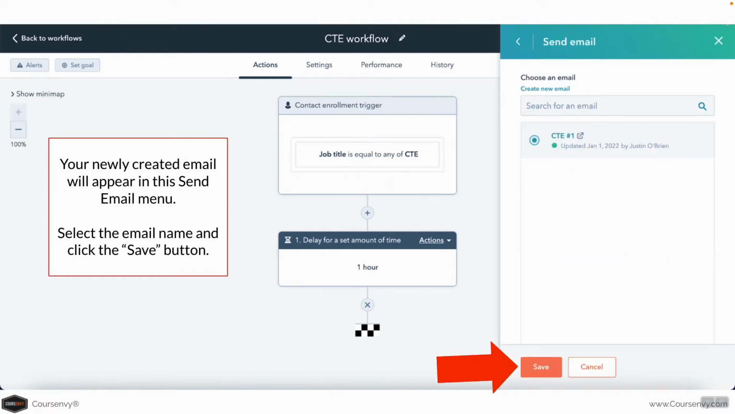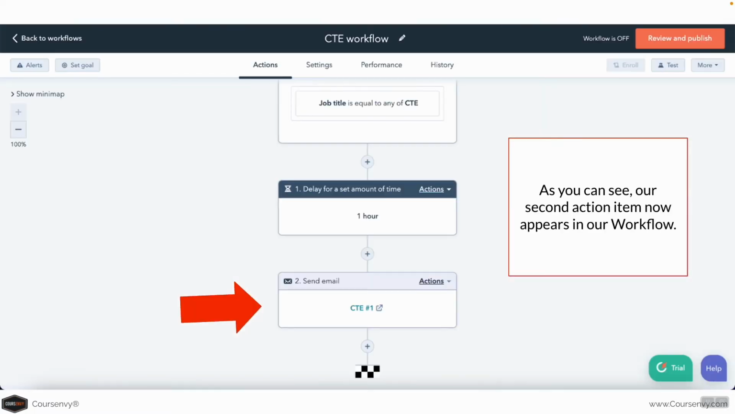And as you can see in the right sidebar, our newly created email will appear. We'll select the option, the little radio button, next to CTE number 1 email. Then I click Save. And as you can see, our next action item has been added to our workflow. First, somebody with the job title CTE is uploaded to our contact list. They're added to this workflow. 1 hour later, we send them email number 1 with a personalized first name and a personalized company name.